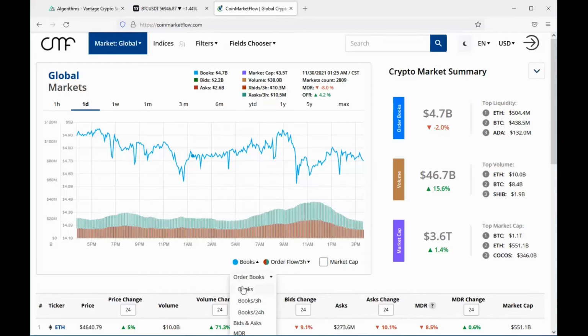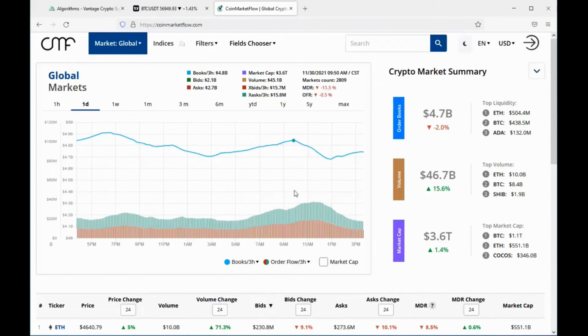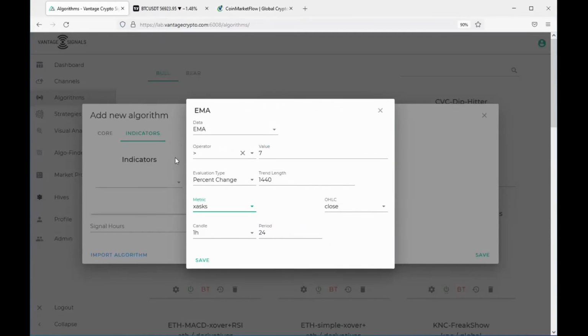Shorter moving averages will accommodate more frequent trading, while longer averages tend to perform better for longer holds. As standard with most of our TA indicators, users can select open, high, low, or close value from the candle. We tend to prefer the high value when assessing order book and order flow data. Users also have the option of specifying 5-minute, 15-minute, 1-hour, 4-hour, and 1-day candles.